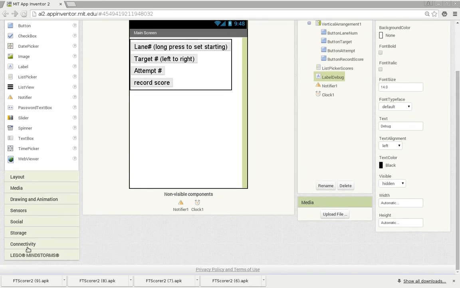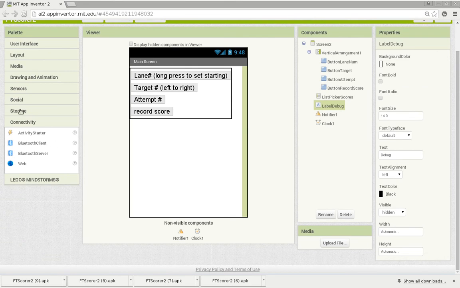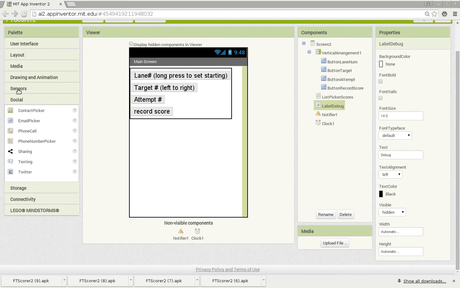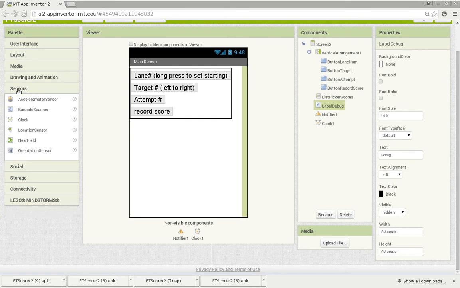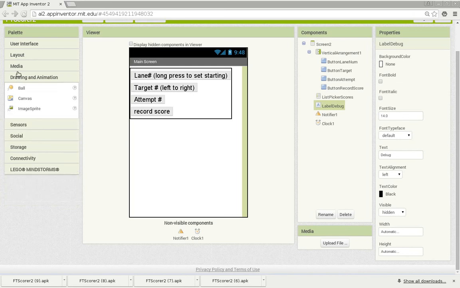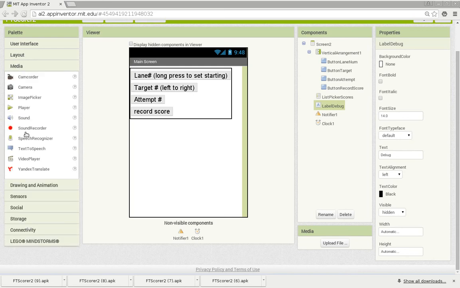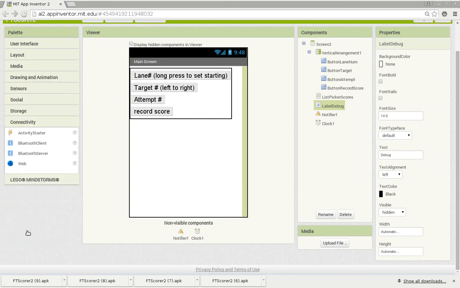And we can take a look at the other ones too. Connectivity, nope. Storage. Nope, doesn't look like it should be here. Social. Nope. Sensors, no. Drawing, probably not there. If you put it into a text box, I think that would do it.